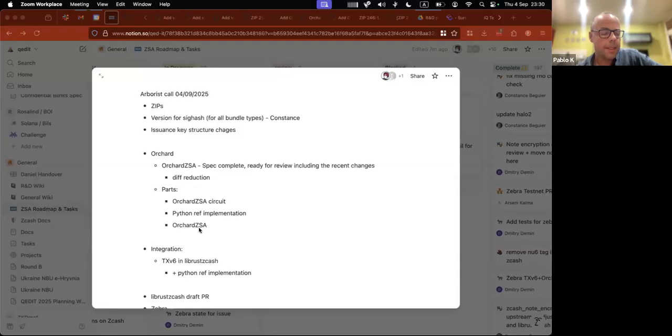It is the same crate. Now it can produce Orchard bundles in a backward compatible way, meaning if you take our Orchard ZSA implementation, you can still produce the good old Orchard bundles to be inserted into transaction v5, or you can produce the new Orchard ZSA bundles to be inserted in transaction v6. And this is the significant chunk of work to be reviewed in one go.